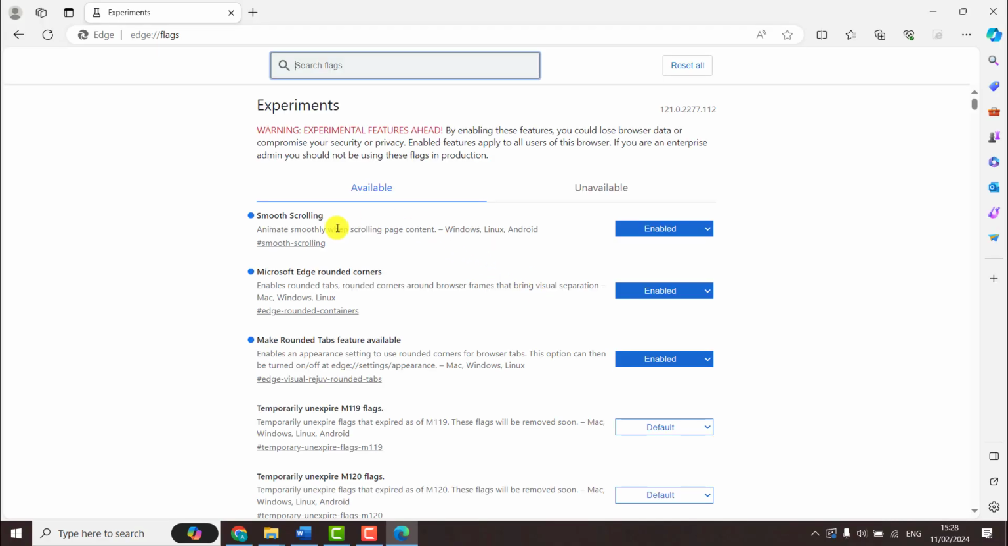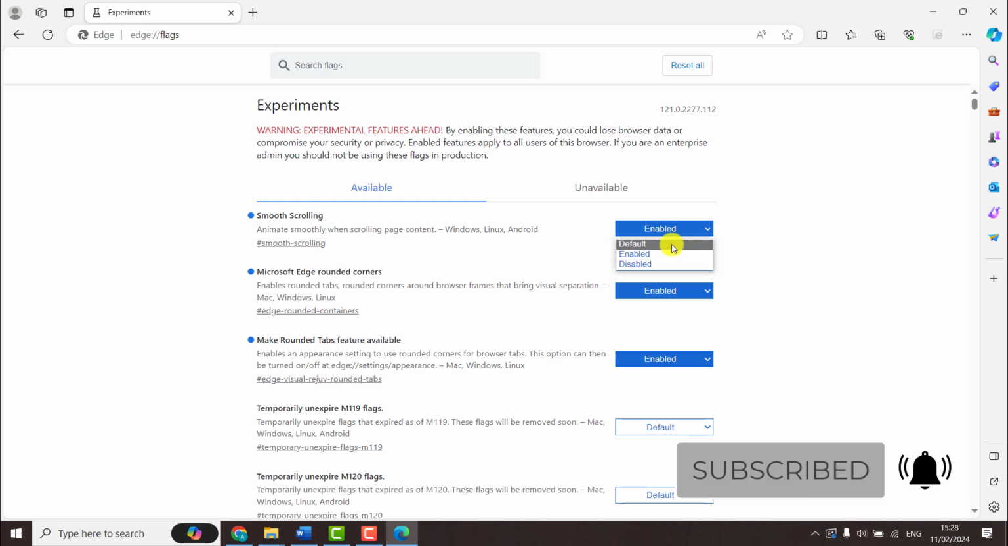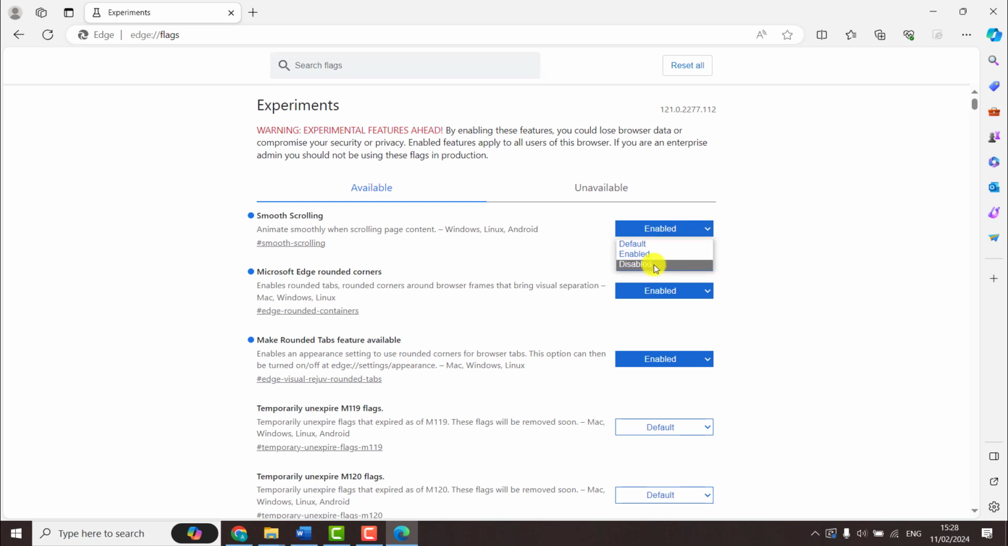Okay, now the smooth scrolling feature is enabled. In case you want to disable it or return to the default, just hit this menu and select either default or disabled as you wish.